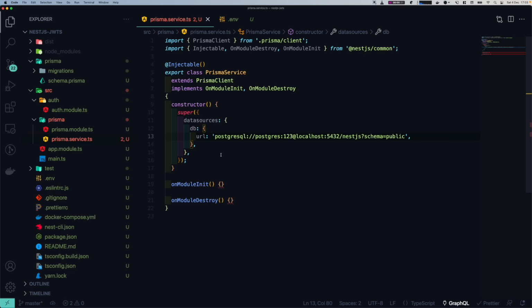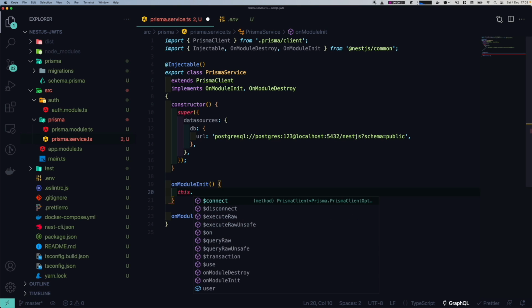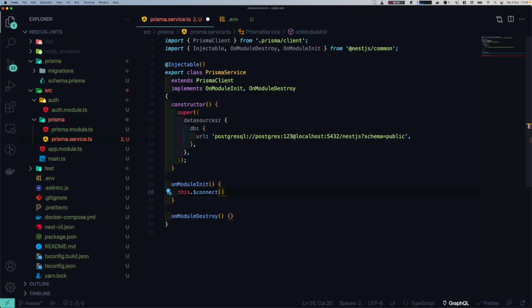So basically we say that when the module starts, connect to Prisma, connect to the database, and we say this connect, and when we destroy the module, this disconnect, I guess. Awesome. And maybe it should be an async and an await here, and async and await here. Okay, now we have configured the Prisma.